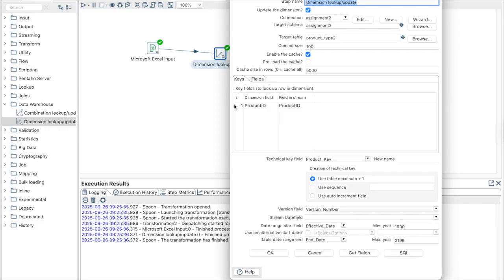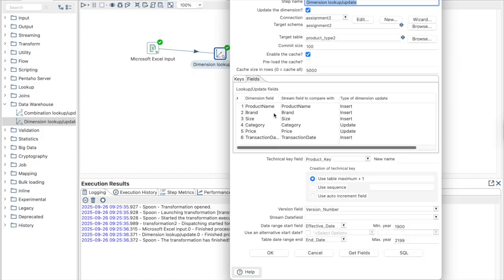So you can see here that I have in the keys tab, I use product ID just as the business key for lookups, and then coming here into the fields key tab, you can see that I mapped all of the attributes and then just set price and category as update fields. So that means it'll trigger, or these will trigger when there are new versions.